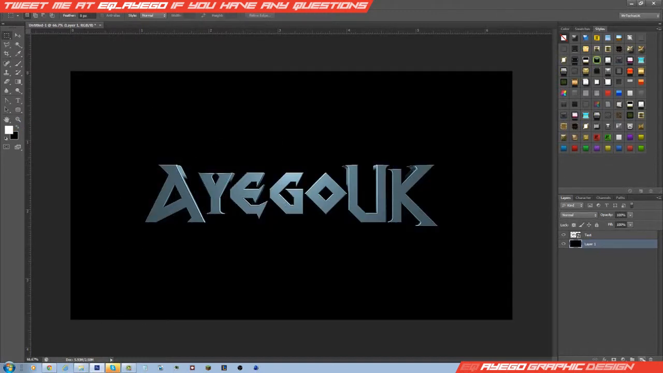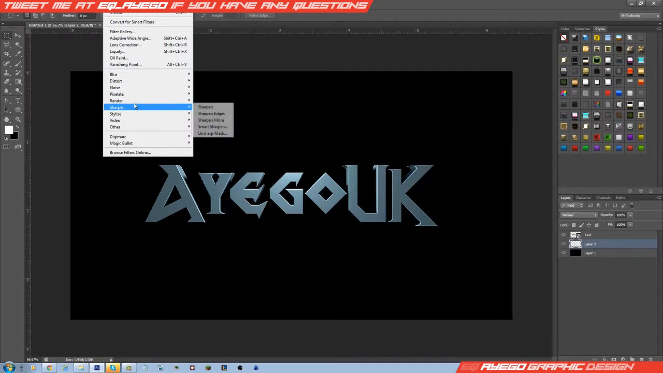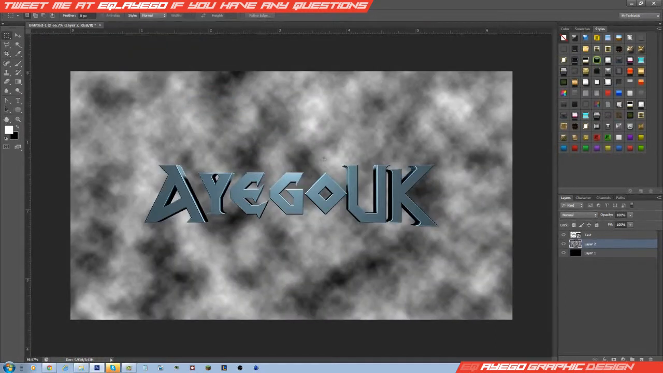And what we're going to do is create another new layer between the 3D layer and the black layer. I'm just going to go to Filter up here, and then go to Render and Clouds. And as you can see, it will use your foreground color and your background color to make a layer of clouds.